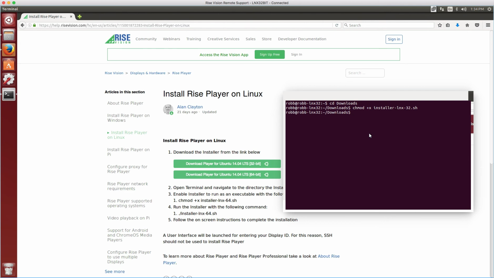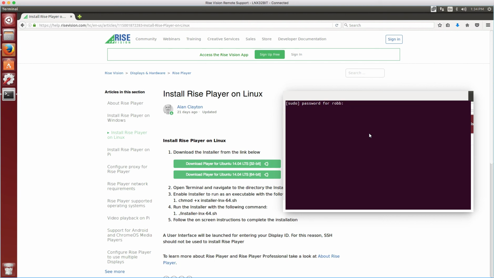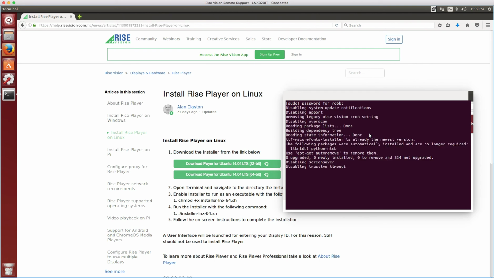The next thing that we want to do is type ./ and then the name of the installer, which is going to start the installation process of the Rise Vision player. And then we hit enter. It's going to uncompress the Rise player, and then it's going to ask you to proceed with the installation by pressing Y. So we press Y, and then it's going to ask you for the local administrator password, or the administrator password for the account that you're currently logged into. So enter that in, and then it's going to go through with the rest of the installation.